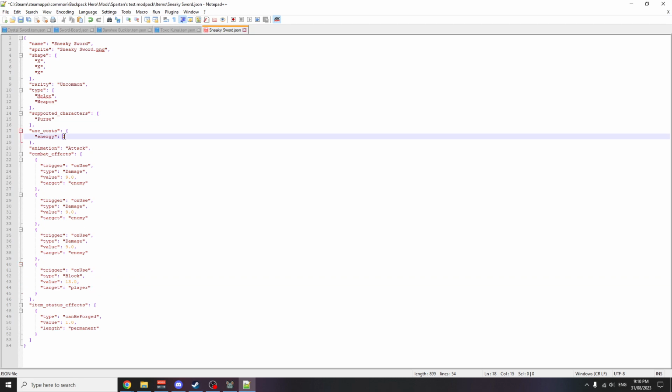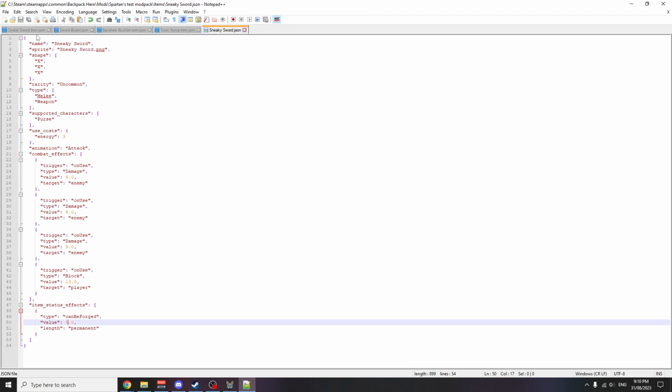That'll do. You know what? I've got to make it somewhat balanced. Let's make it a 3 energy weapon. And let's give it 5 forge slots. So currently we have a weapon that is a 3 size uncommon melee weapon that only appears with Purse, has an energy cost of 3, and does 9 damage and gives 13 block on use. So that's a pretty decent weapon, and it can be forged 5 times. So that's good for now. Let's keep that as it is.